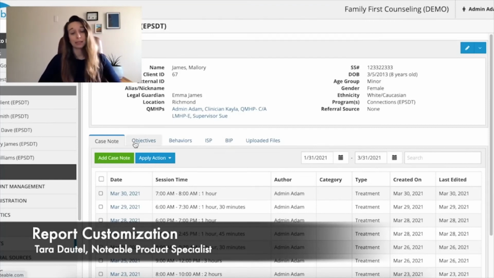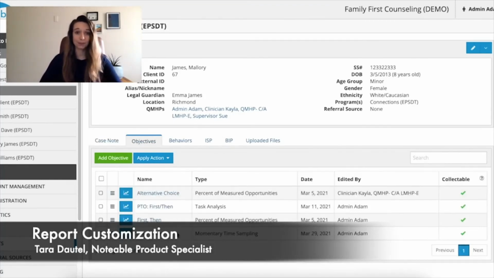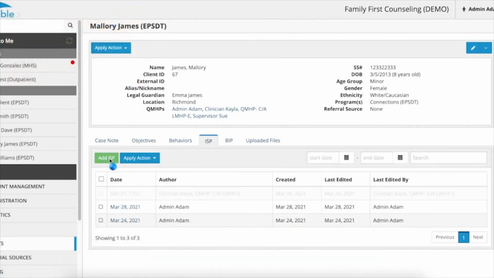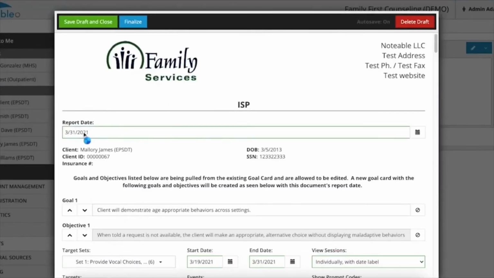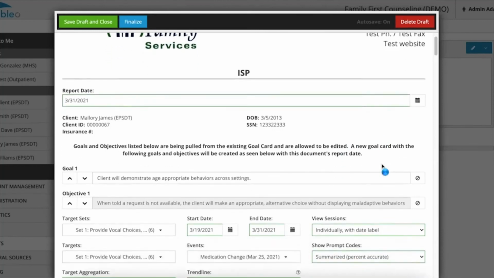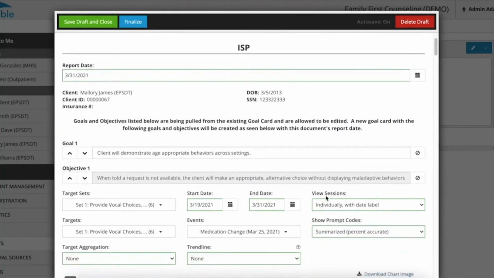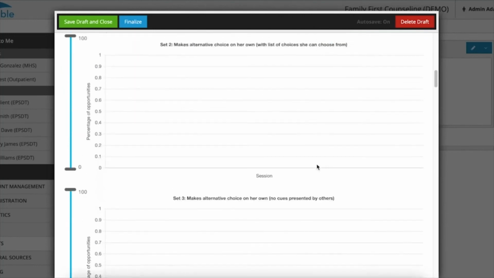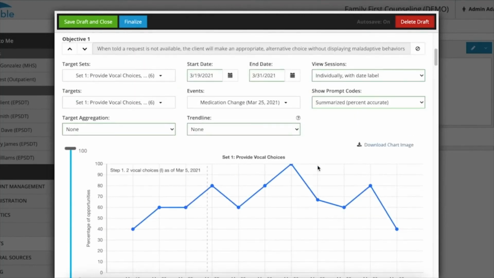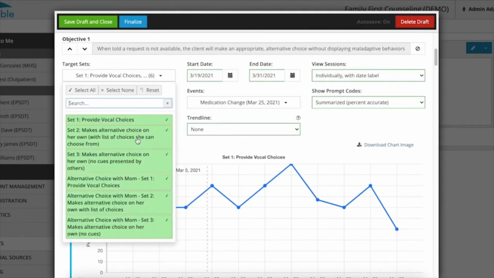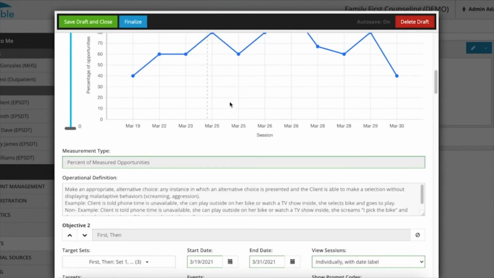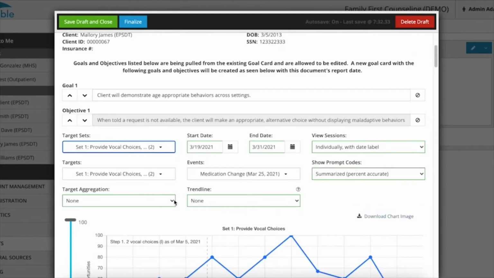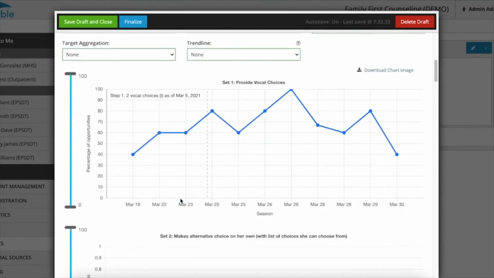Let's take a look at building an ISP for client Mallory James. By selecting Add ISP, I'll open my report template. Noteable will automatically pull in relevant data, and I'll also have the ability to customize each section. Now I can see my client's goal and all the details around it, including their data graphs for objectives. If there are graphs I haven't collected data on yet, I can remove them, so now set 1 is all that is visible for objective 1. I can go ahead and repeat this customization process for each of my objectives throughout the ISP.